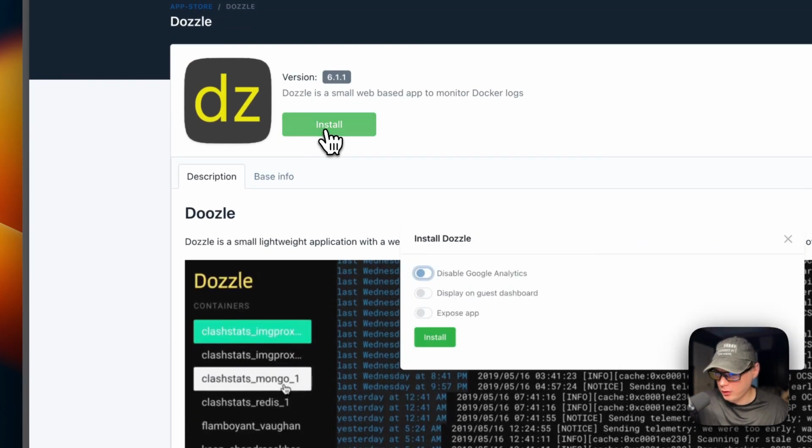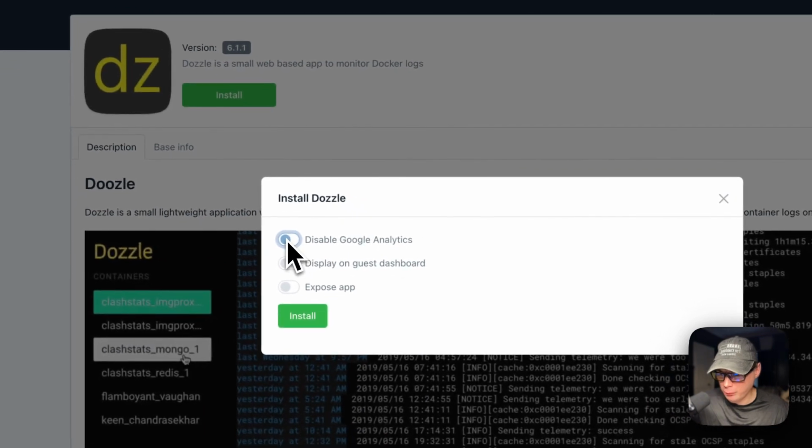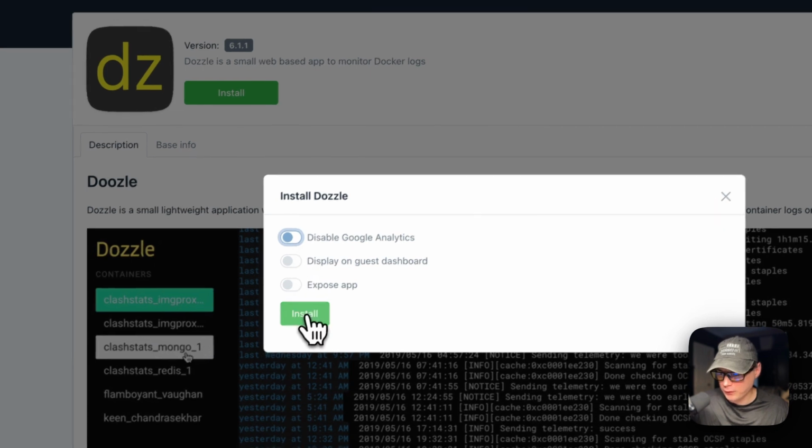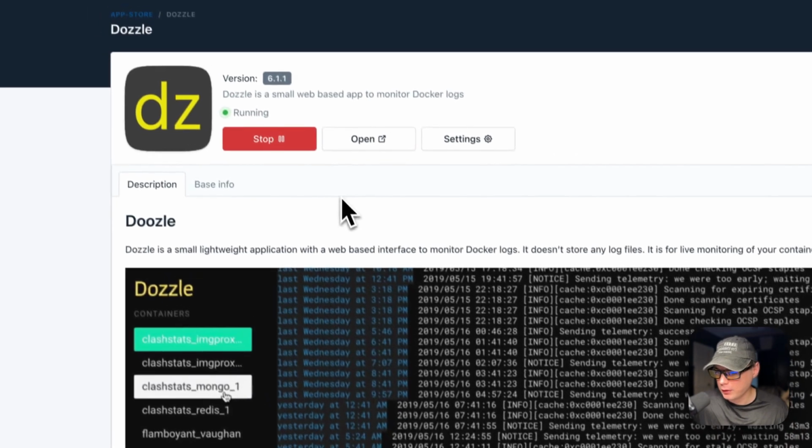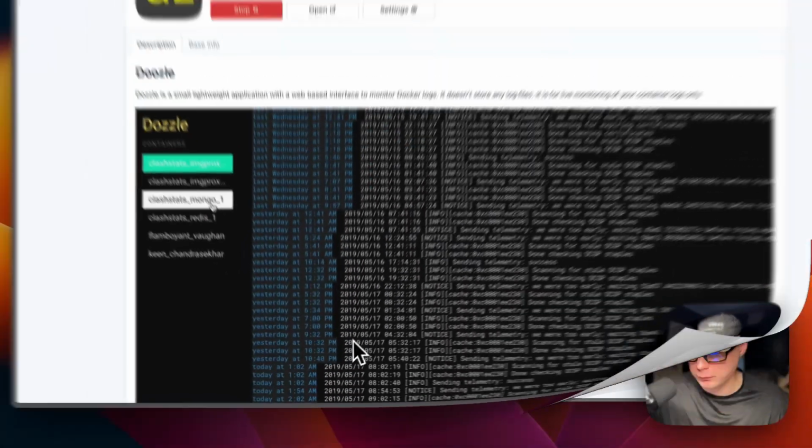So I'm going to install now. So now you can disable Google Analytics. You can display on the guest dashboard, or you can expose the app. So I'm going to install. And what this is doing is it's downloading the Docker image off the registry, getting it extracted, and getting it up with docker-compose underneath, because this does use the Docker engine. So we got it up and running.